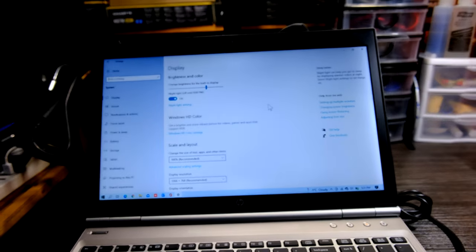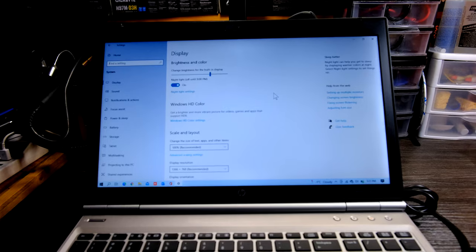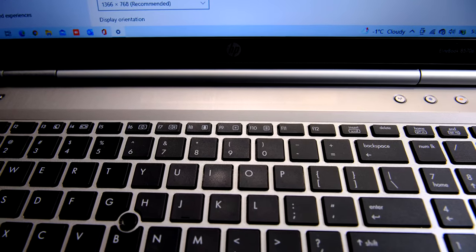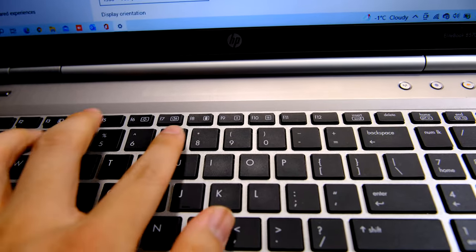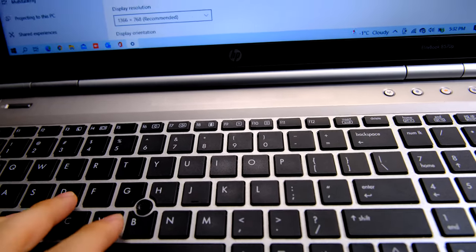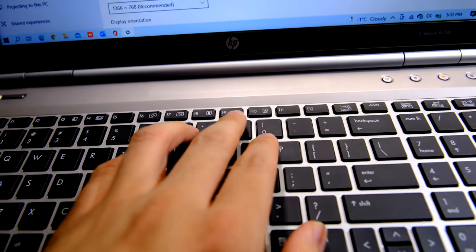I have this EliteBook 8570p laptop, and recently I noticed a problem with my screen. The problem was there's a brightness control on my keyboard, but that key wasn't working. I couldn't decrease or increase the brightness by pressing this function key and the brightness control keys over there.